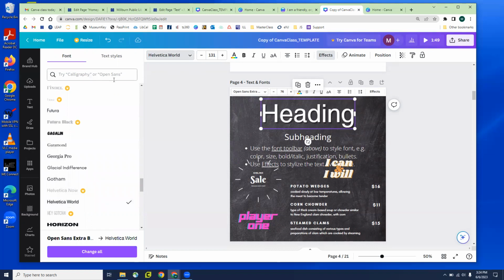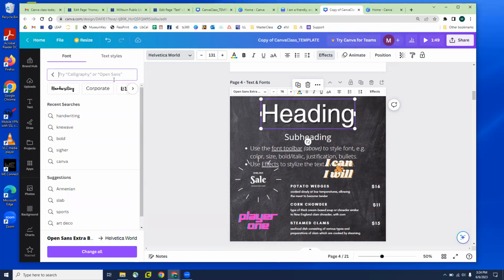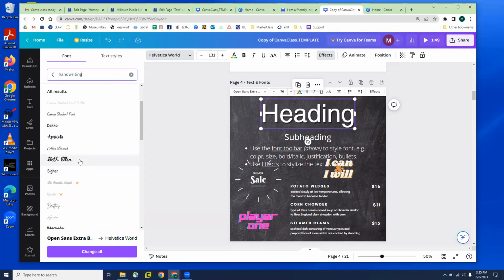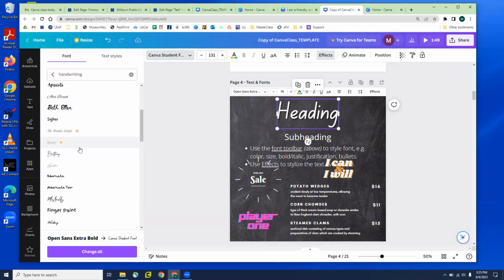So that's the font. You can also look up a specific font, and you can also just type in a type of font, like handwriting, fancy, bold, and you'll find all those types of fonts as well. So if I want to do a handwriting one, I can find that easily in Canva.